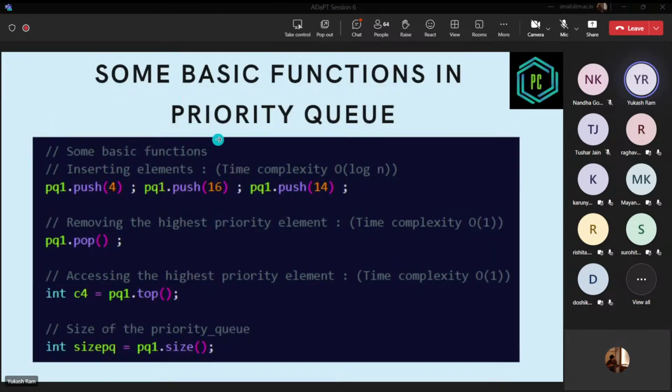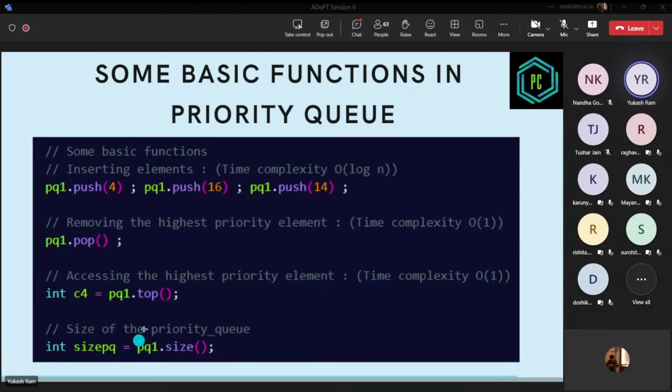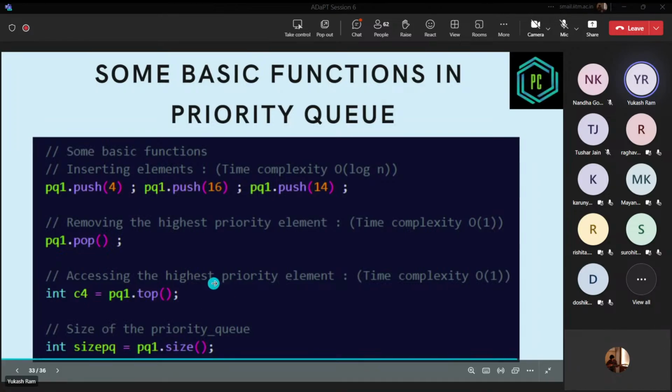So the functions in priority queue are similar to what you saw in stack, the push and pop. Push to insert elements. While the time complexity is different because of the implementation, it's O of log n. And you have pop to remove the highest priority element. This is O of 1, which is good. And then to access the highest priority element, this is again O of 1, you can use the pq dot top function. And sometimes you might need to get the size of the priority queue, so you can use the dot size function again. This is mostly used to check if the priority queue is empty or not.